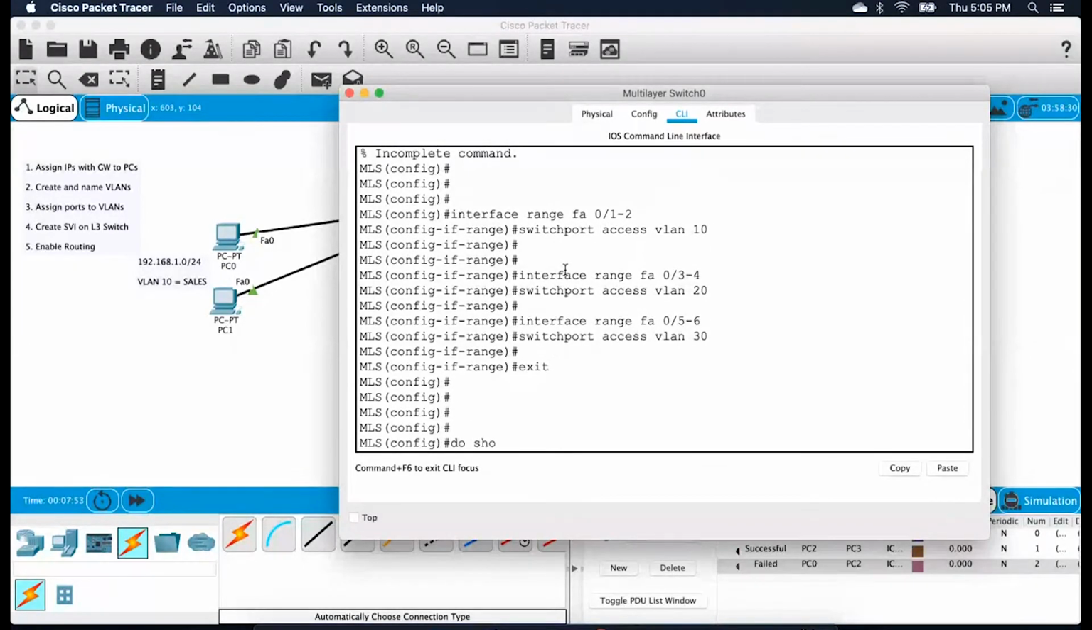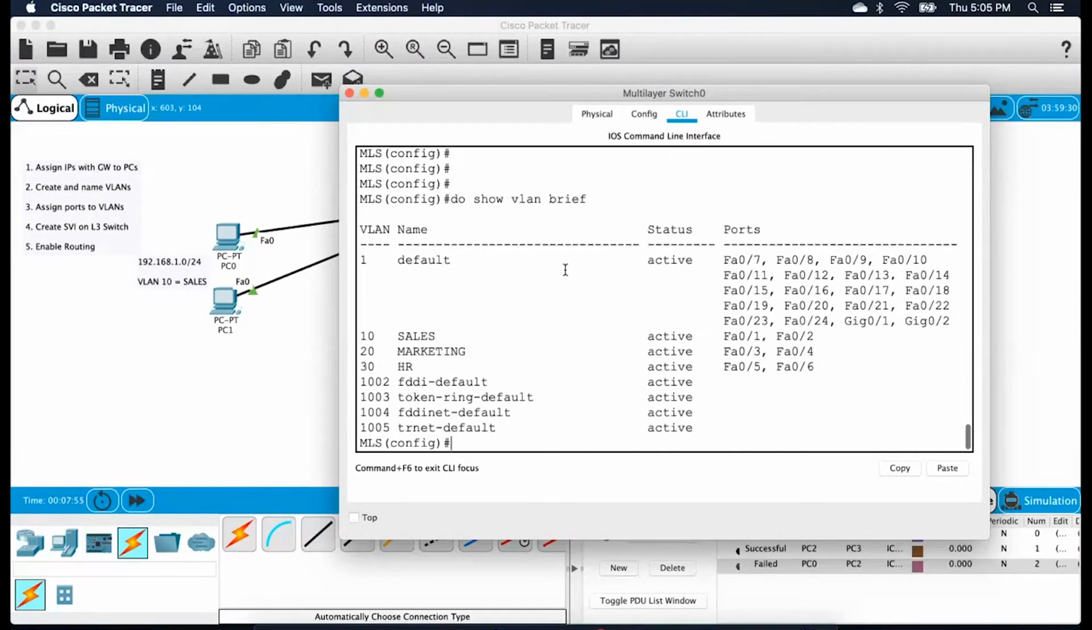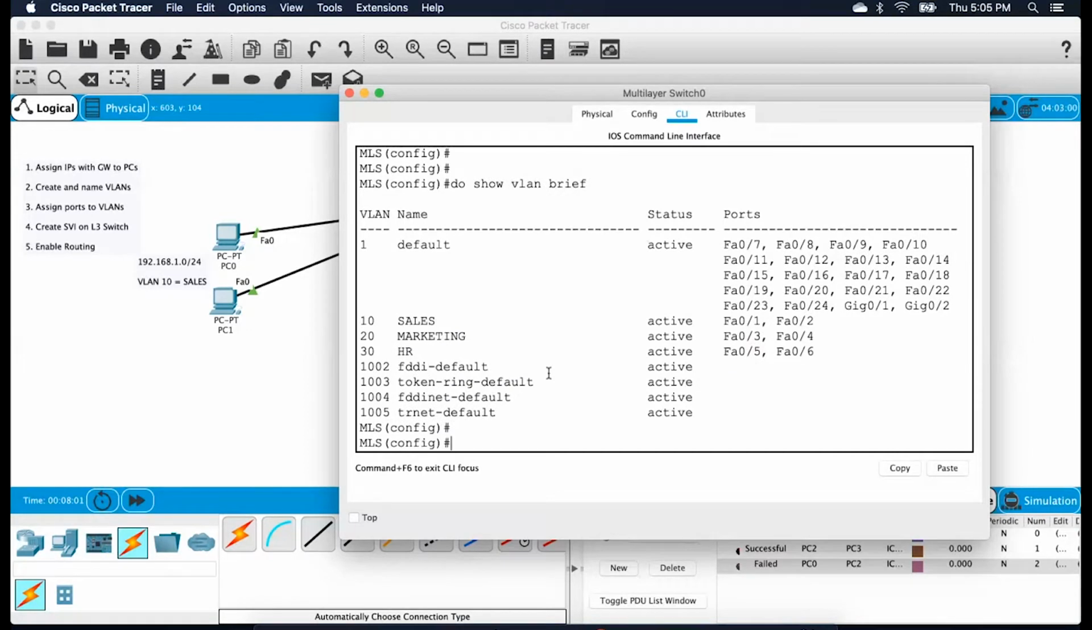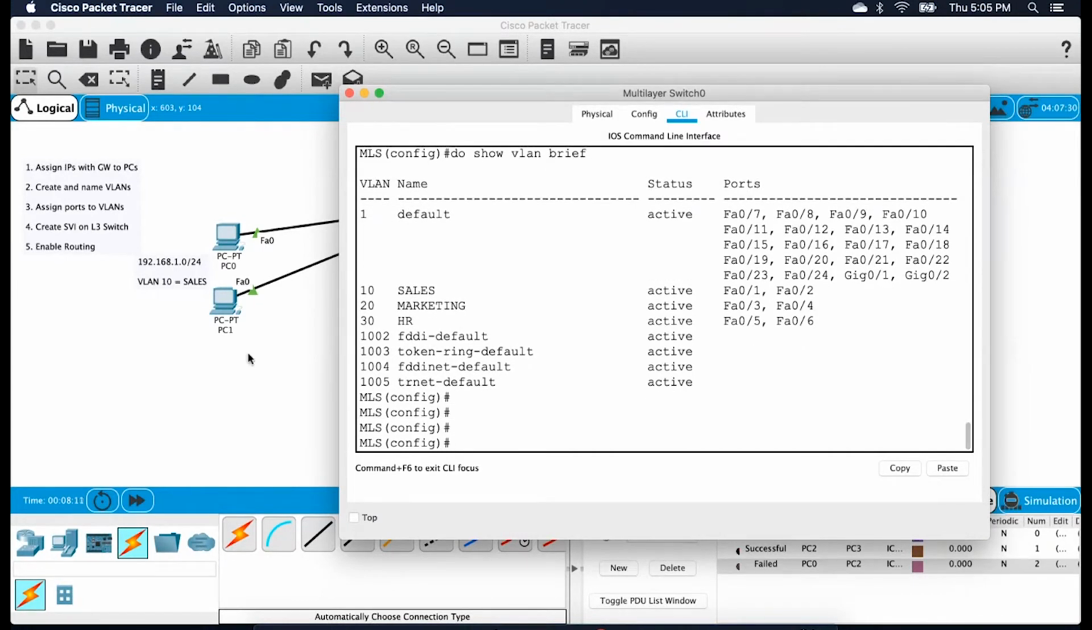And I can see my VLANs are created. There you go. 1, 2, 3, 4, 5, 6, correct? Any questions still here? Perfect. Then what we will do is create the SVI, step number 4.